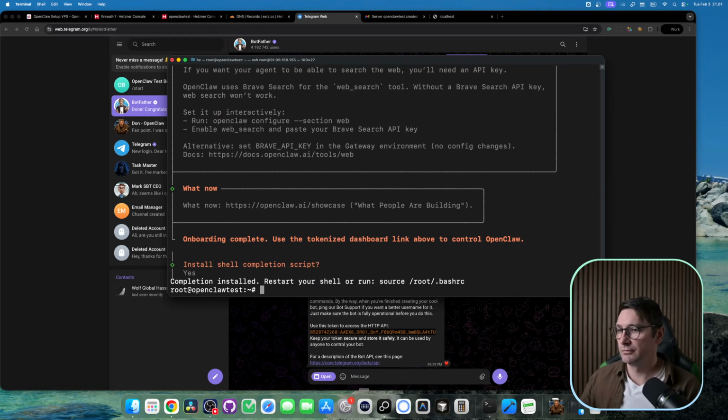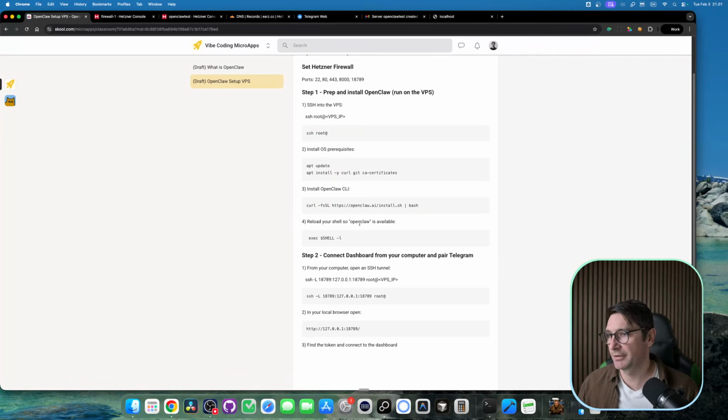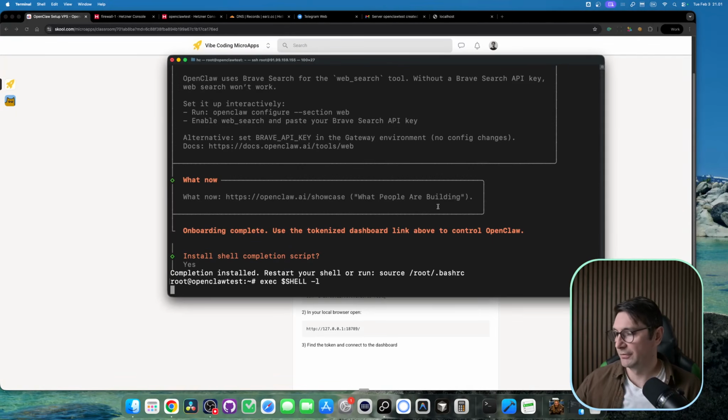So we need to restart our shell. And I can't remember if I added that. I think this command here should restart the shell. If not, you can just close your terminal and SSH into it once again. Now it should be up and running.